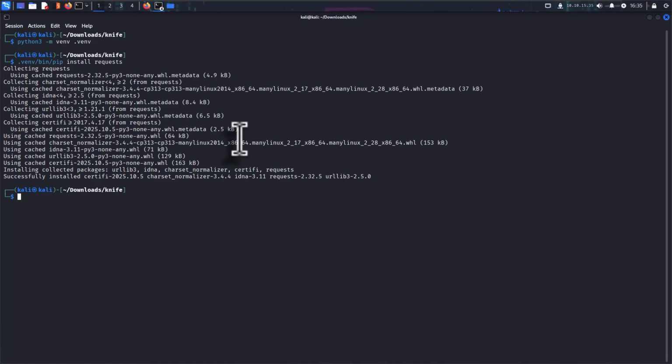So the way we need to run this exploit is .venv/bin/python3. And if we run help, actually, there is no help. I think it just asks for the full URL of the website. So we're going to do http://10.129.69.222, I believe. Let's see what happens.